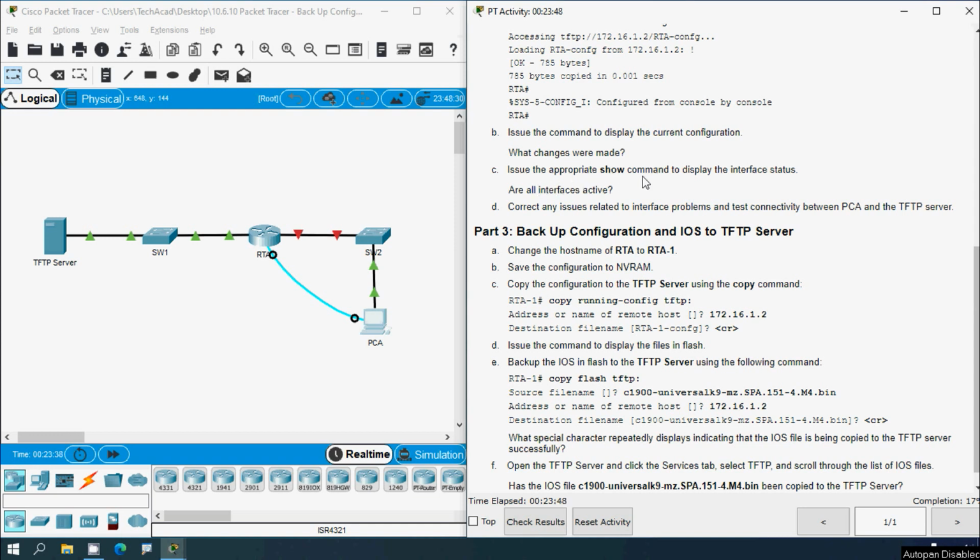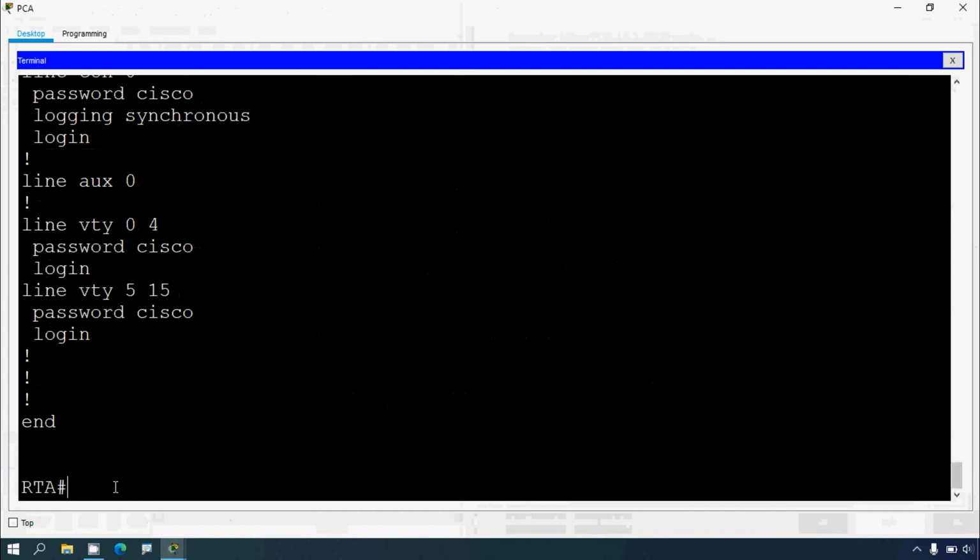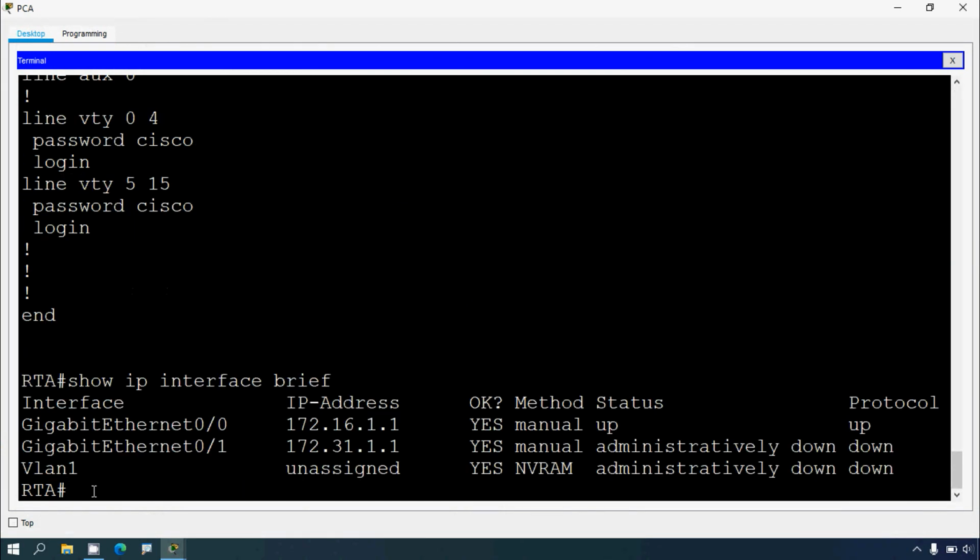Issue the appropriate show command to display the interface status. Are all interfaces active? Okay, we will test that. We have the show command, show ip interface brief, and here we can see the interfaces. GigabitEthernet 0/0, we set the IP address, and we can see status up, protocol also up, and here we can see GigabitEthernet 0/1, its IP address, but we can see its status shows administratively down, protocol down.